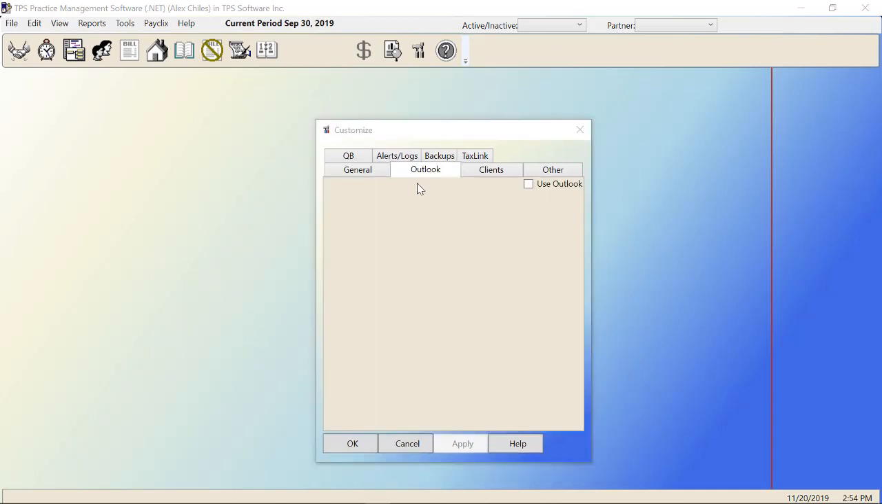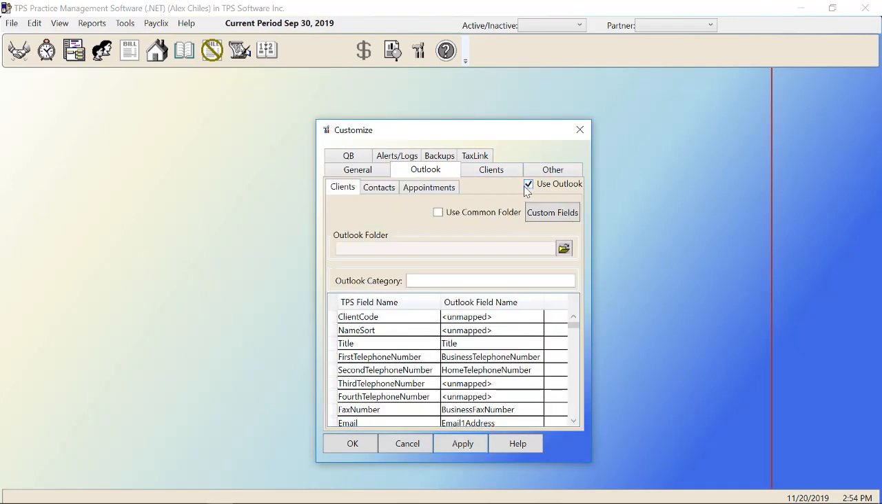so it's not something that you're going to continue to use. On the Outlook tab, you click here to use Outlook with TPS. This is the same as if I went up to Tools and turned on my Outlook connection. Then if you have a client and contact folder in Outlook, you can synchronize that here by pointing your TPS clients to your Outlook TPS client folder here, and your TPS contacts to your TPS contacts folder in Outlook. If you don't want to synchronize these, you don't have to.